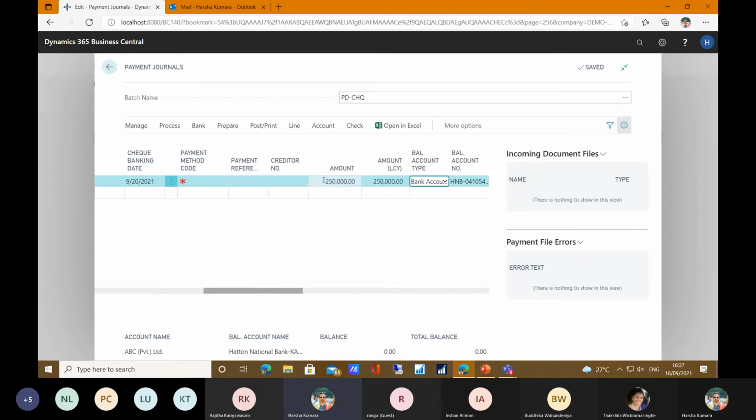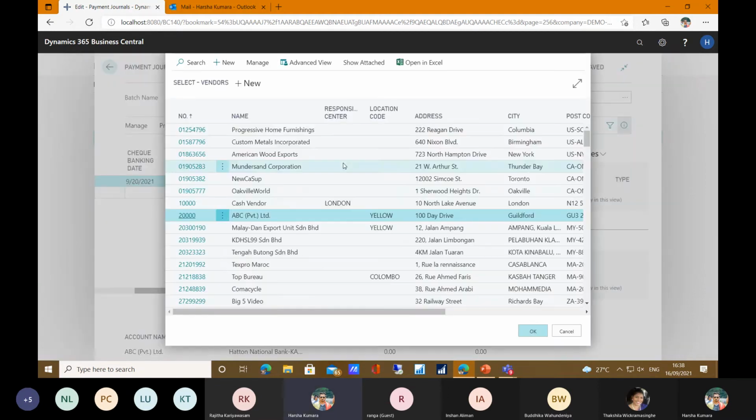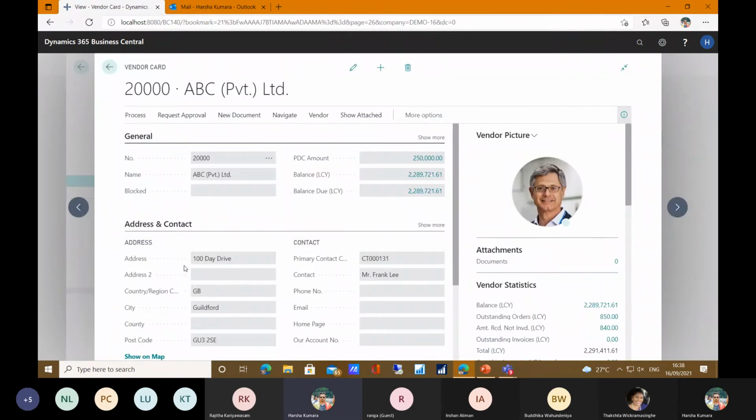And we have reported 250,000 to this vendor. Yes, 20,000 is the vendor code. When you go into the vendor card, we can see the PDC amount reported to this particular vendor. Same as the customer card, in the vendor card also, you can see the balance outstanding, the PDC amount, and the balance due. Your PDC amount is 250,000. It means you have already submitted some checks amounting to 250,000.